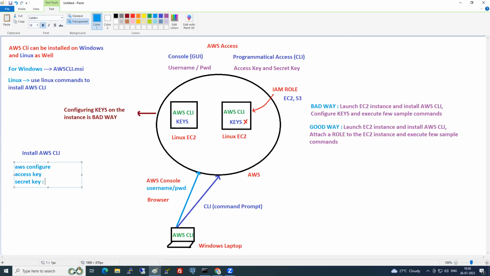Do we have our access keys and secret keys with us? We can go and get the access keys and secret keys from IAM. After that, it will ask which region you want to use. Mumbai, ap-south-1, we need to give. And then it will ask for the output. How should the output look?